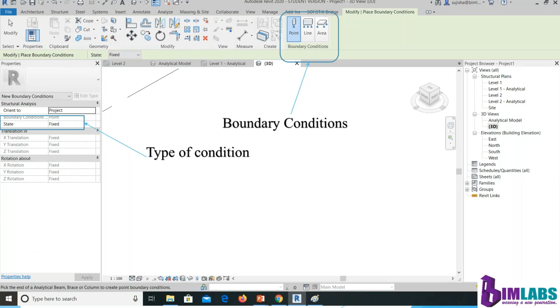When support conditions, boundary conditions are taken into consideration, you can apply in three different manners, that is point, line and area boundary conditions. If you see onto the left side, I have just clicked on the point option. In that, in state you have the fixed option. There different options are available. Fixed, pinned, roller supports are available, or otherwise user defined is also available. If you want to create your own type of supports, you can just create it.